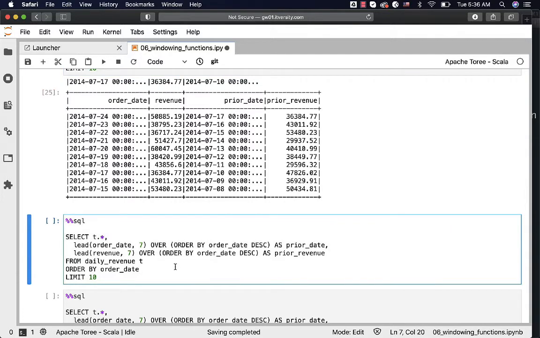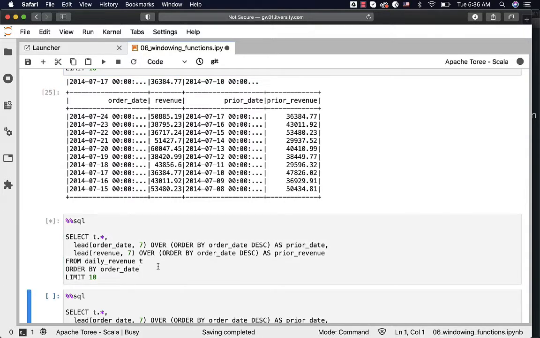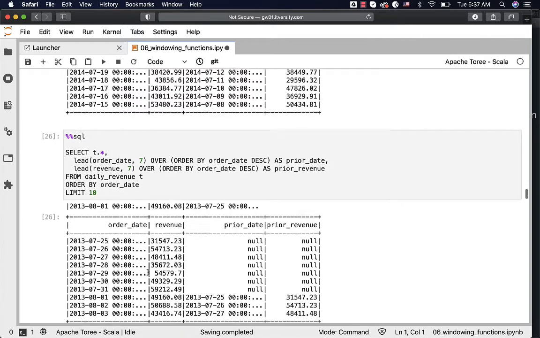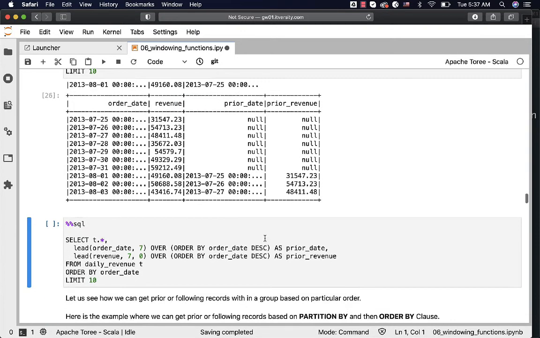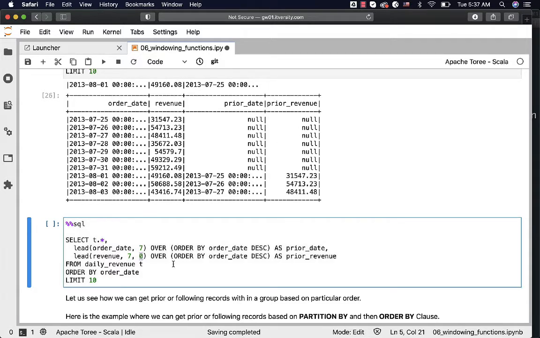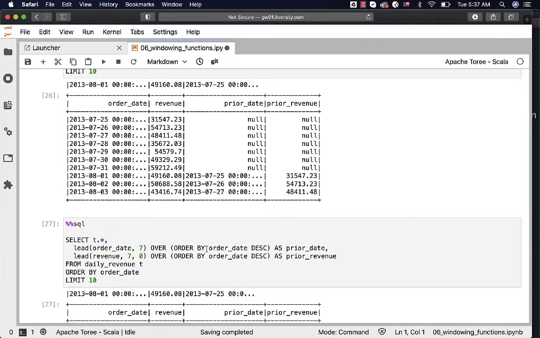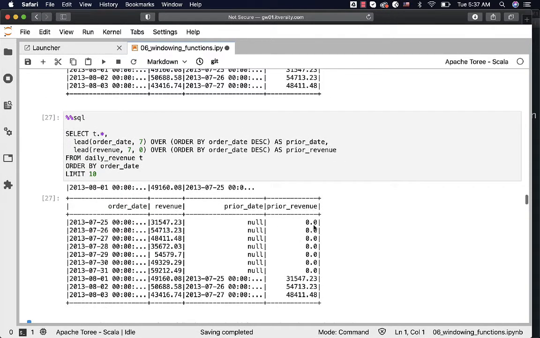Now let's run this. In this case I am sorting data in ascending order. You can see that for the last 7 days it is all showing nulls here because there is no corresponding prior 7 records data for these 7 records. That's why we are getting nulls here. If you want to convert the revenue to 0 if it is null, then you can pass the third argument to the lead function like this, and you should be able to get the revenues as 0 instead of nulls.